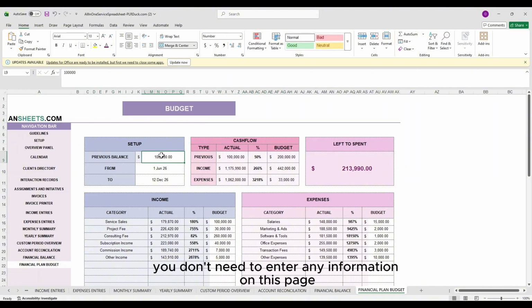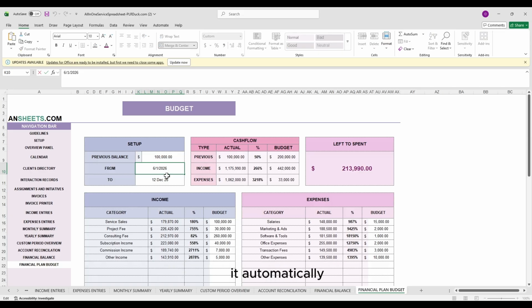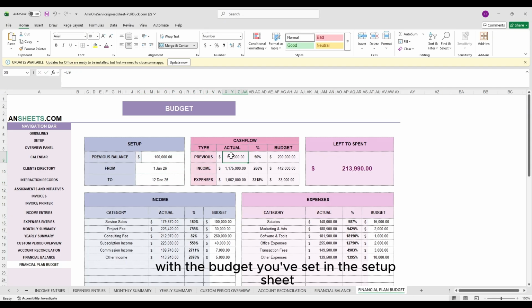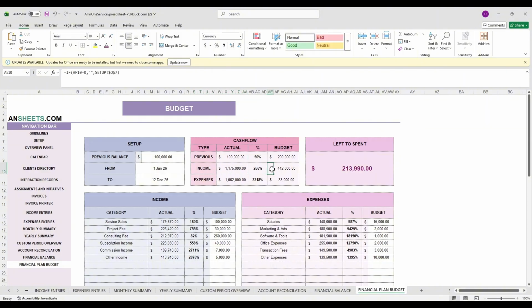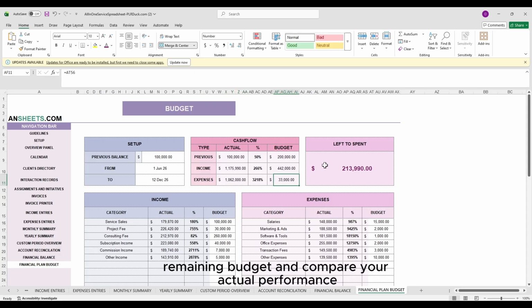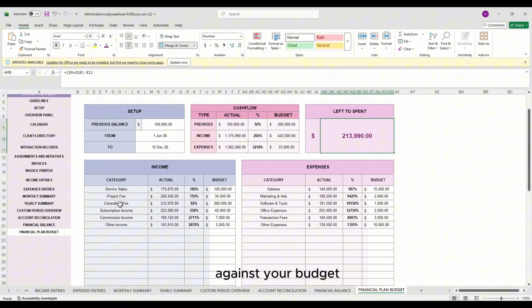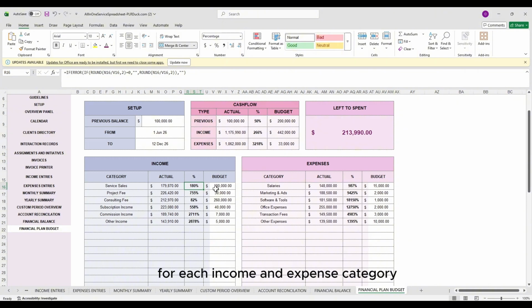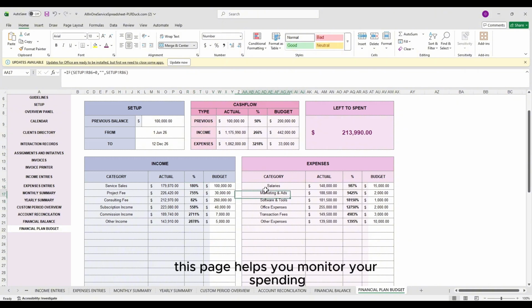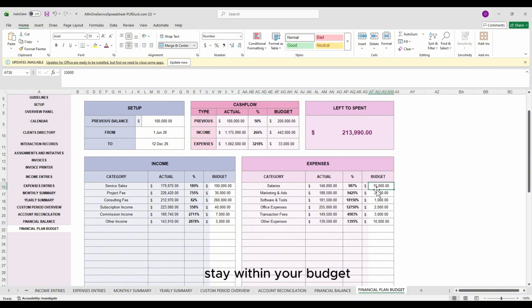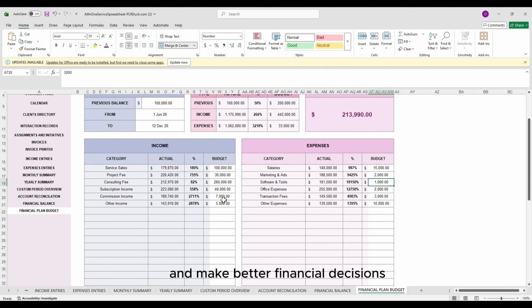Next, let's move on to the financial plan budget sheet. You don't need to enter any information on this page. It automatically compares your actual income and expenses with the budget you've set in the setup sheet. Here, you can quickly see your cash flow, remaining budget, and compare your actual performance against your budget for each income and expense category. This page helps you monitor your spending, stay within your budget, and make better financial decisions.